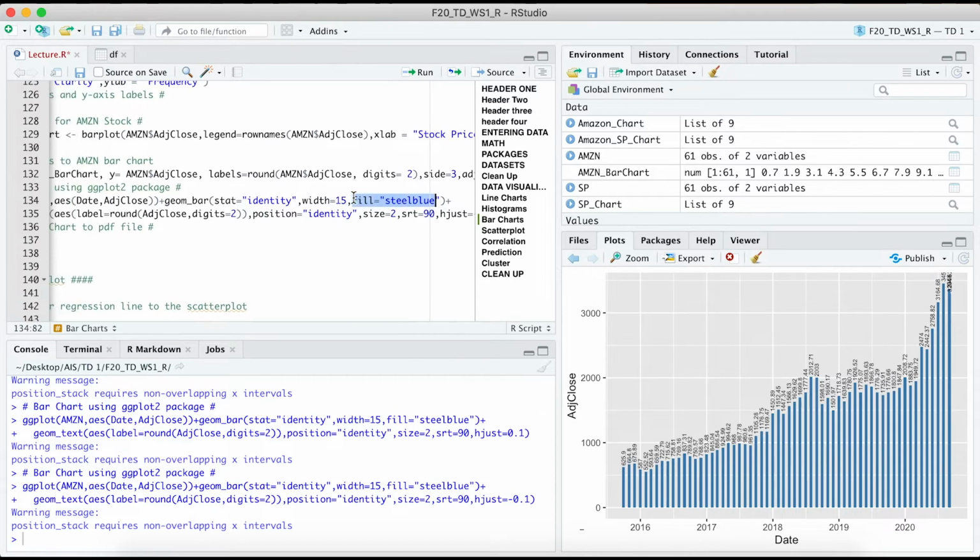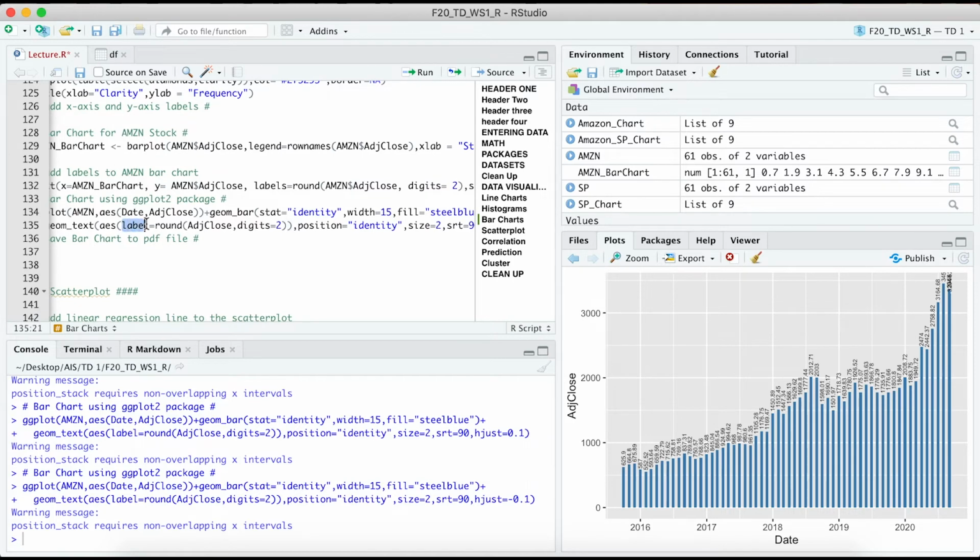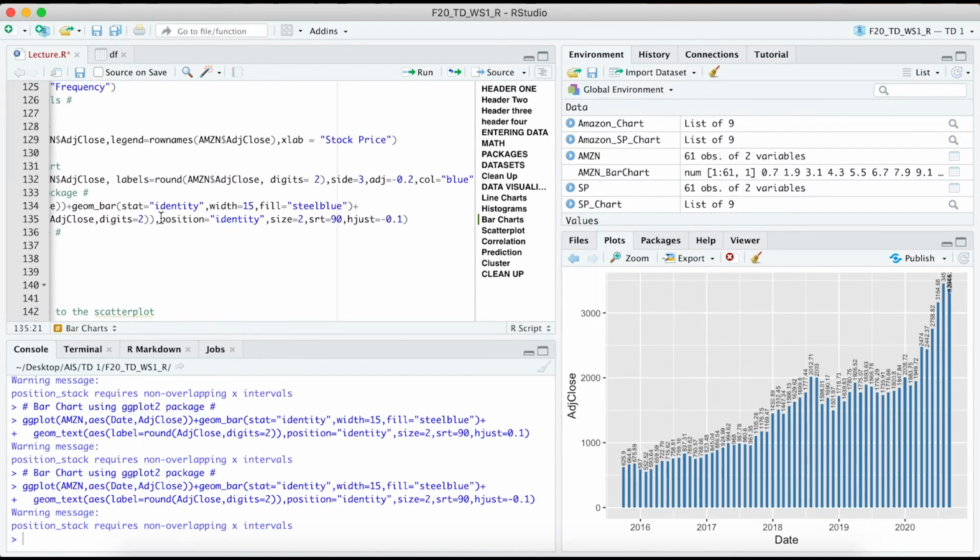to steel blue. We added labels by doing GOM text function, and then we told that use aesthetics and then add label. It's only one line. So label was applied to X-axis. It took adjusted close and it rounded to 2 digits, and it specified that this is a label. We positioned it on the top, and then we specified that we want to have size 2.